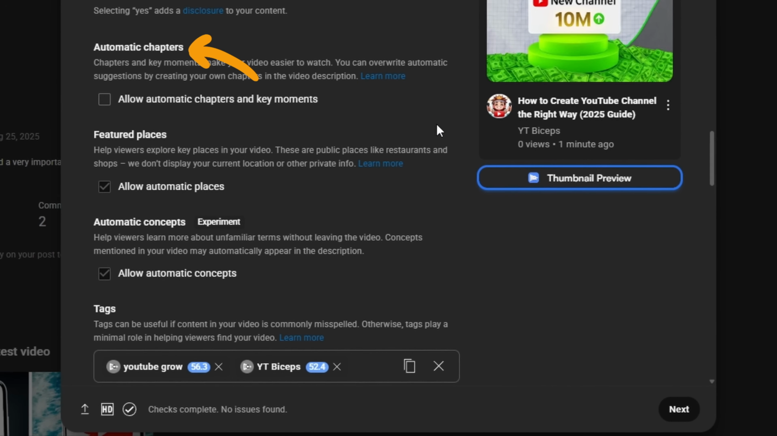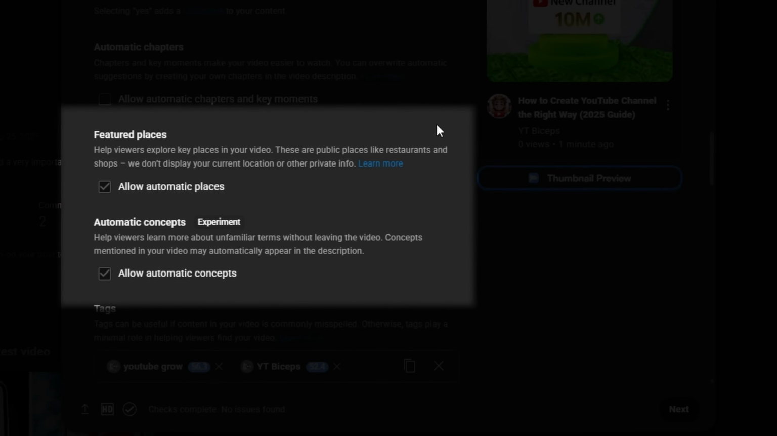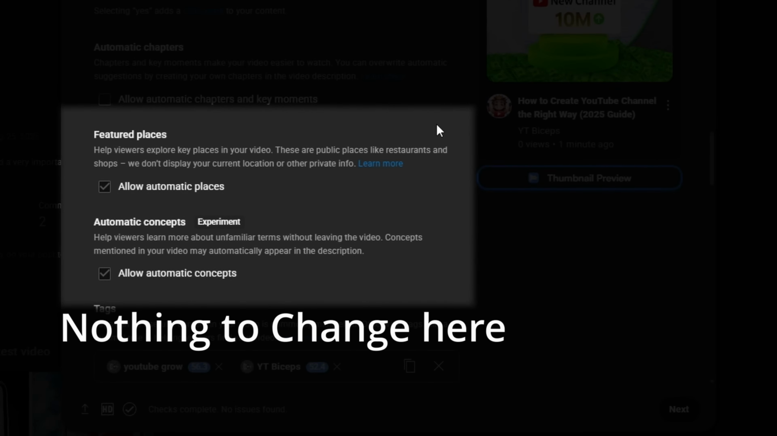You will also see an option for automatic chapters. Do not check this box. Instead, manually create chapters by writing timestamps in your video description. This gives you better control and accuracy. Leave the automatic captions and places settings as they are.